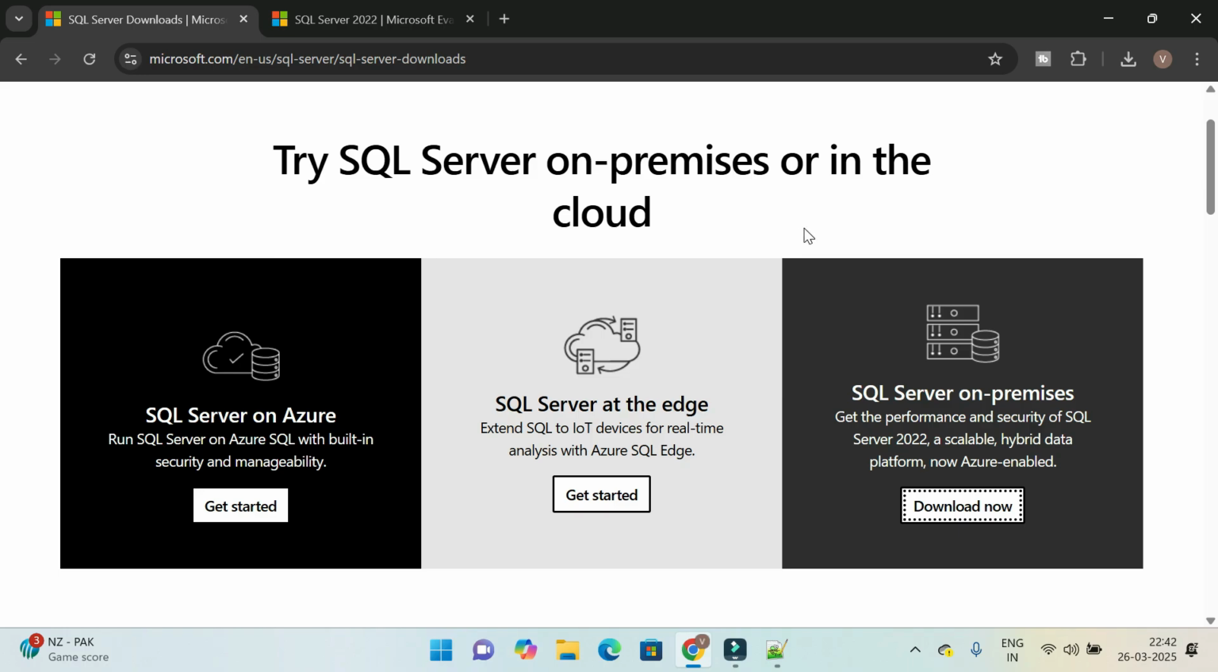In this episode, we will try to install SQL Server on-premises on a local computer. Along with that, we will also install SSMS for convenience to explore databases and tables. Let's get started. We will download SQL Server from the official Microsoft website.